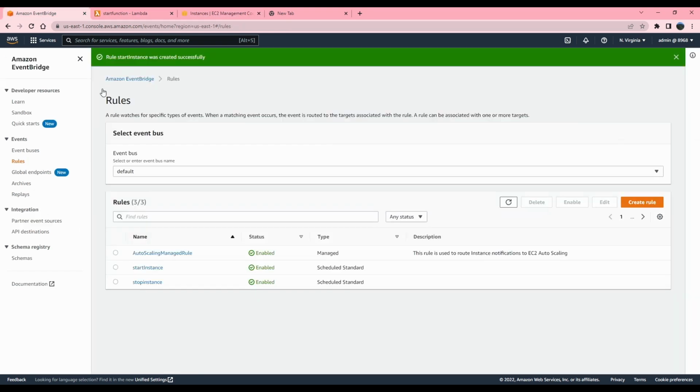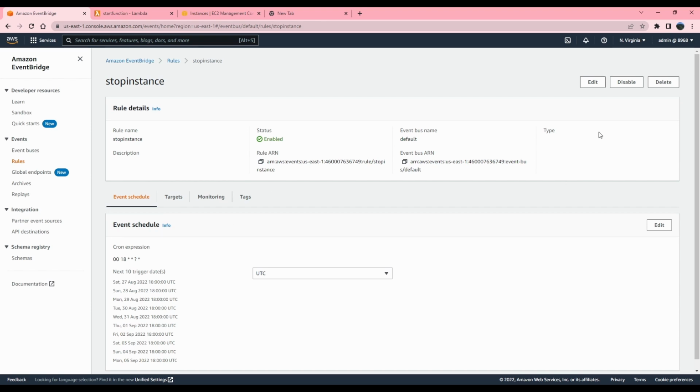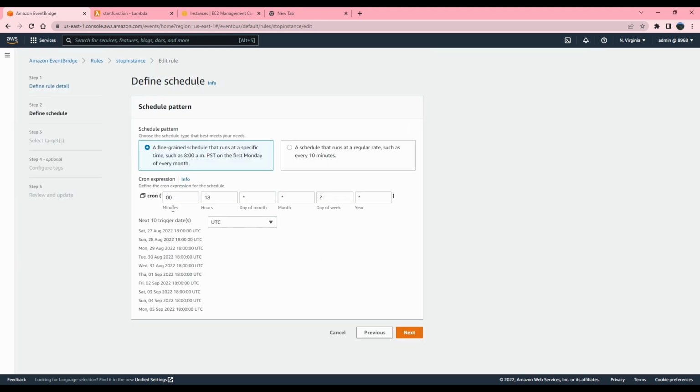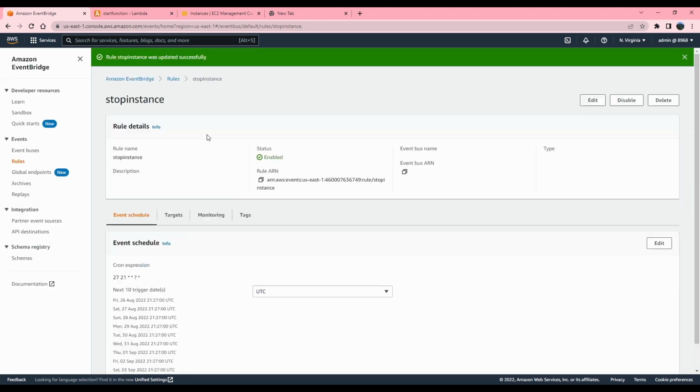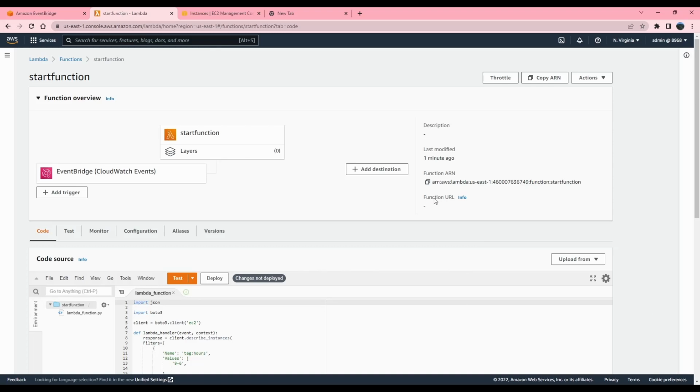I'm going to go to EventBridge, go to the stop instance event, and edit it. My time is 2:26 p.m. at this moment, so I'm going to switch to local time zone and set it to 27. Everything else, leave it default, next, and update function. I'm just going to pause the video for a few minutes here and come back, and we'll look at when the function gets triggered.